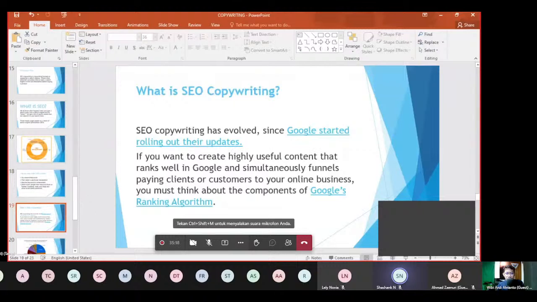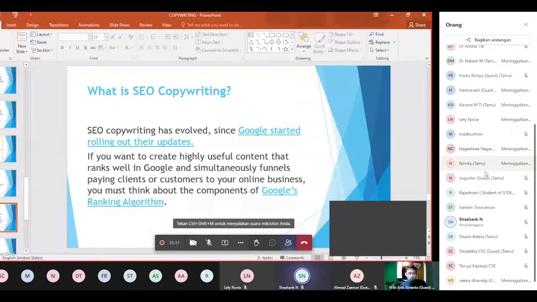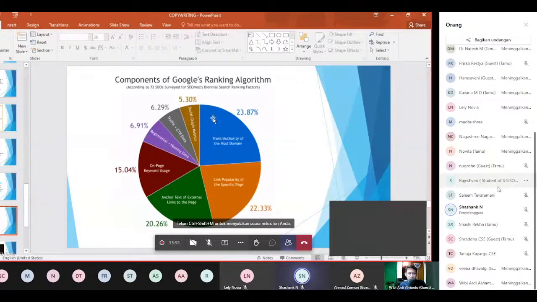What is SEO copywriting? SEO copywriting has evolved since Google started rolling out updates. If you want to create highly useful content that ranks well in Google and simultaneously persuades clients or customers to your online business, you must think about the components of the Google ranking algorithm. These are components of the Google ranking algorithm.